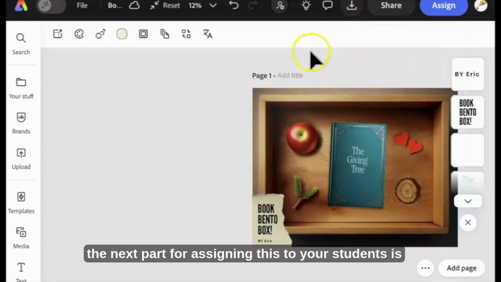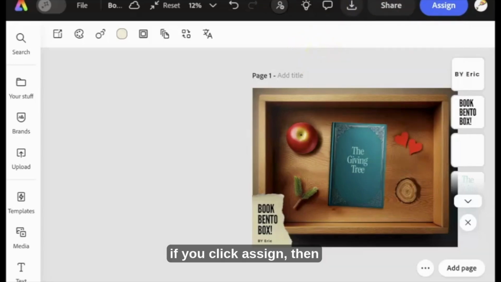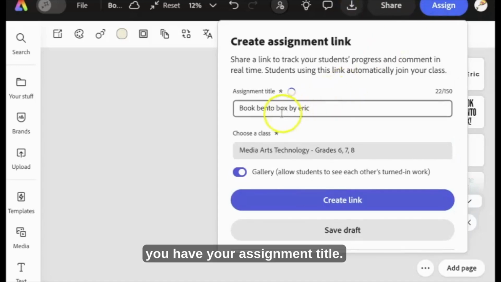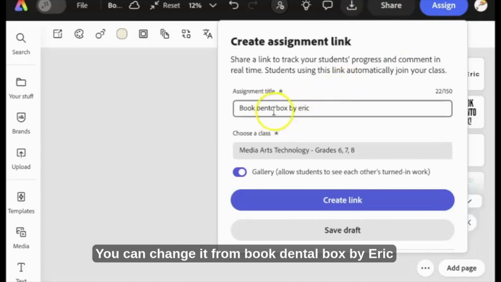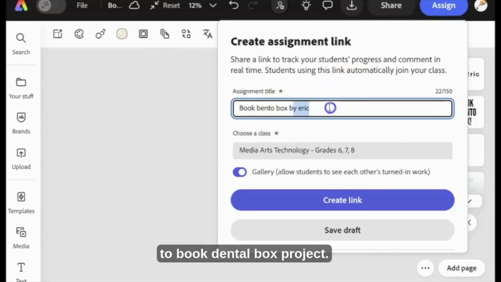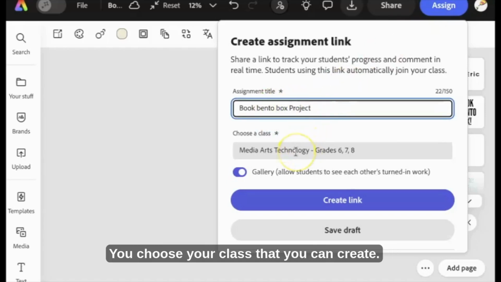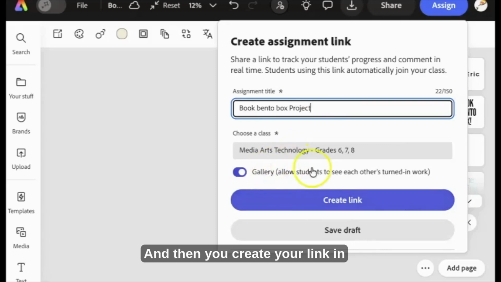Now the next part for assigning this to your students is, if you click assign, then you have your assignment title. You can change it from Book Bento box by Eric to Book Bento box project. You choose your class that you can create in Adobe Express, which I will show, and then you create your link.